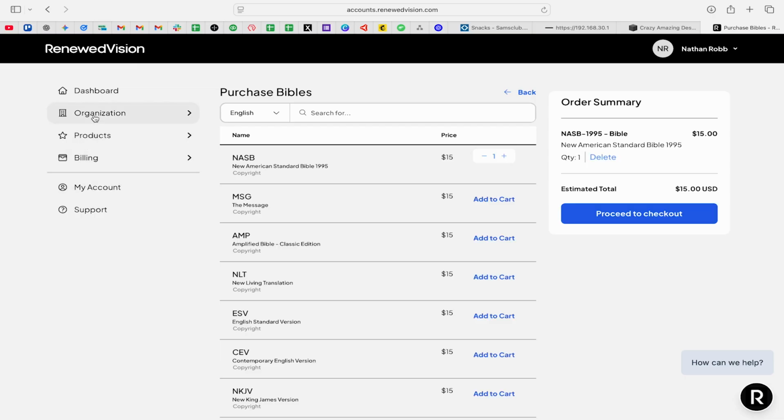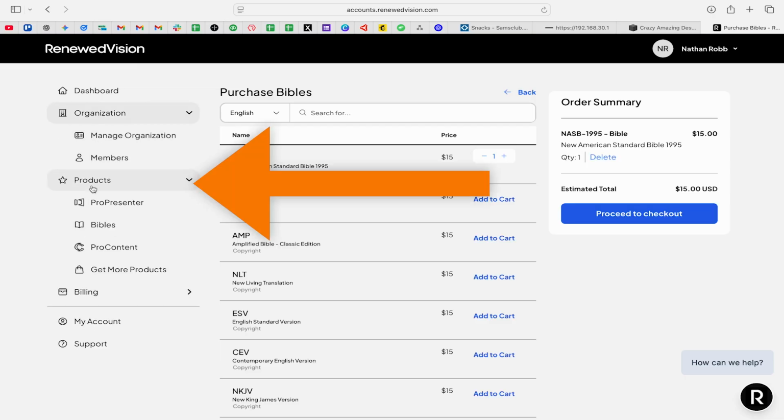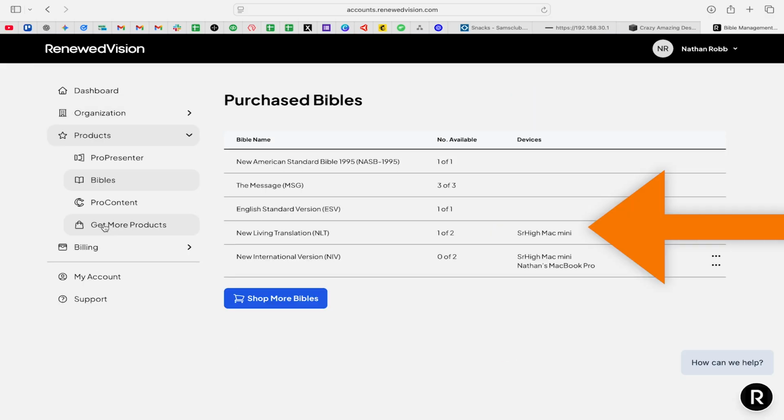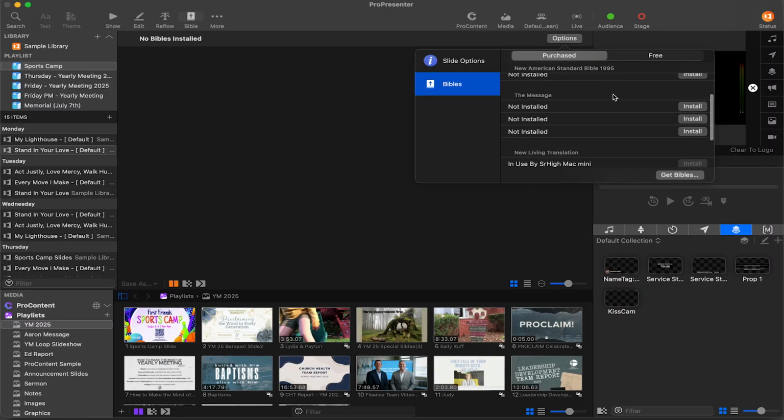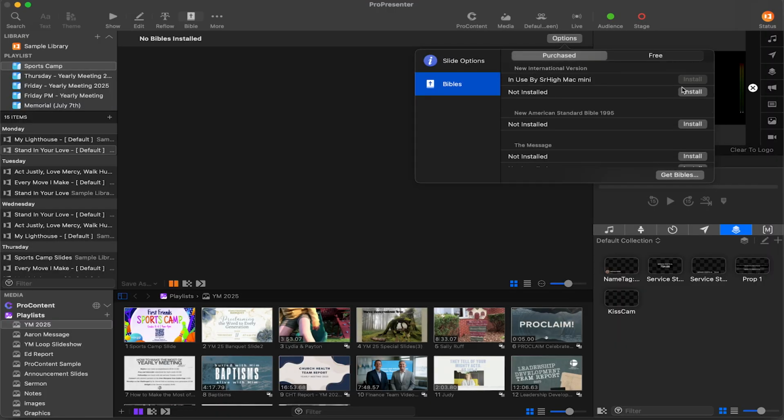I can also go over to my organization's products, click on Bibles, and now I can see here that our church has purchased several Bibles over the years, so I'm gonna go ahead and utilize one of those. Many, many translations can be purchased from Renewed Vision, and there are also those few free options. Go back to ProPresenter, go to the Bibles, go to free, you're welcome to download and install any of those. These are often the public domain Bibles.